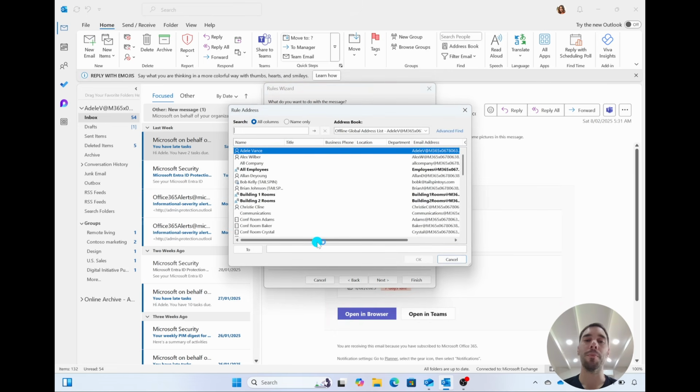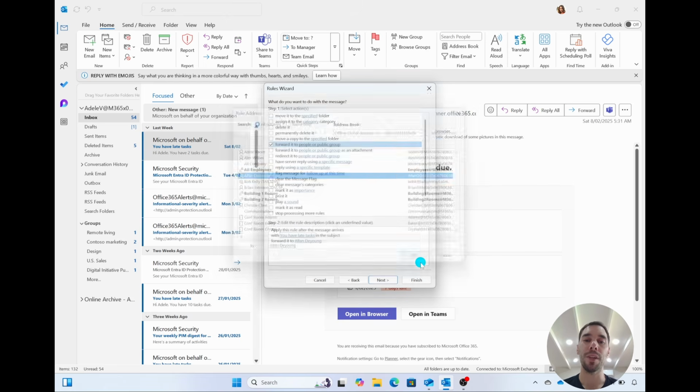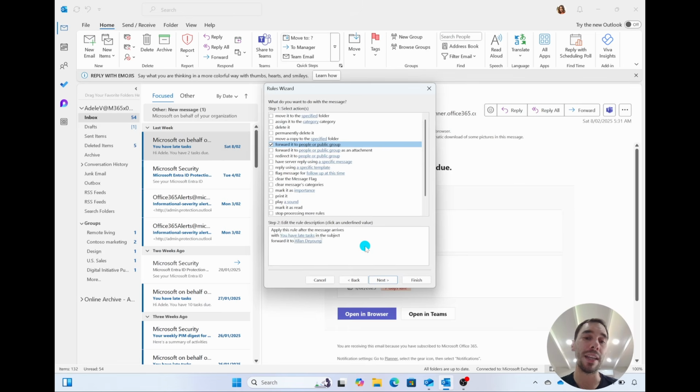This is going to open up my contacts, so you can find someone's email address or you can just type it in. And I'm going to just say Alan de Young. So the rule is when I get an email with the subject of "You have late tasks," it will automatically forward it to Alan de Young. Then I'm going to go Next.